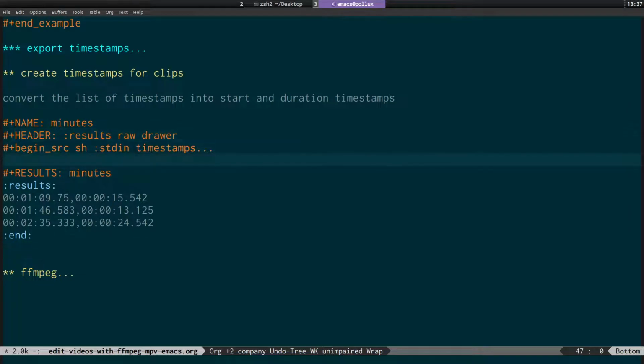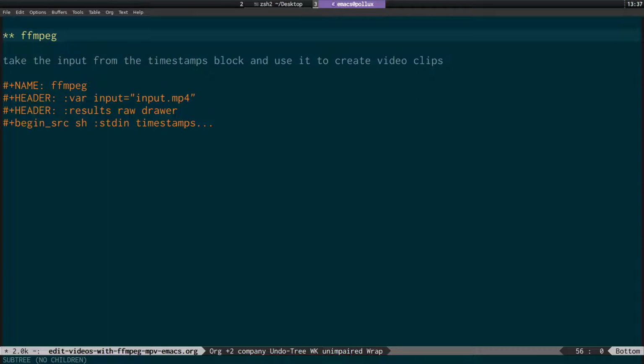So now what we've got is this block here called minutes that has the timestamps in the correct format for Ffmpeg. So now what I'm going to do is show you the Ffmpeg code, and I think you need to change this to input.mkv.